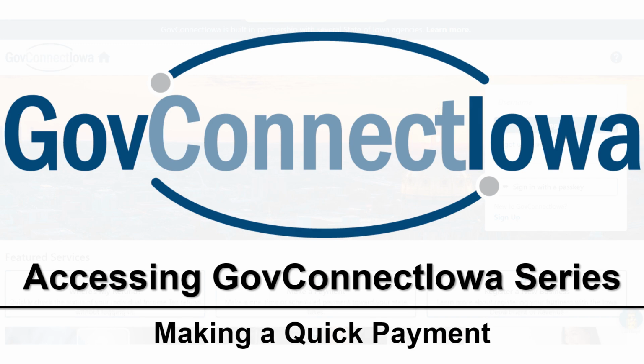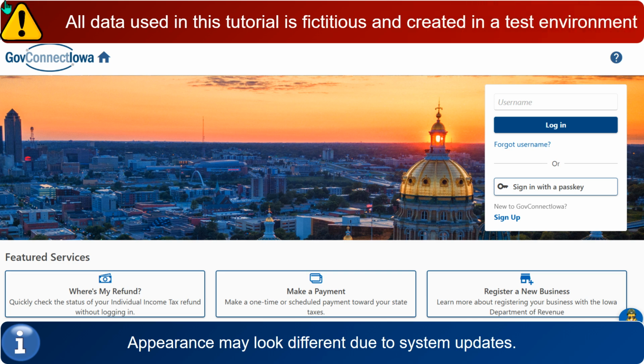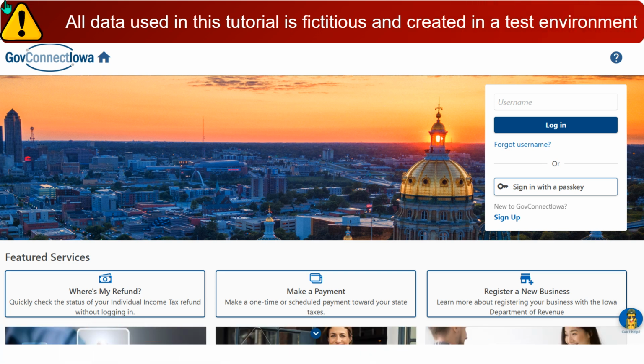This tutorial will cover the Quick Pay process. Please note that the appearance of your pages in this tutorial may look different due to system updates. There are several non-logged-in functions you can complete. We discussed these in our Overview of Features and Functions tutorial.